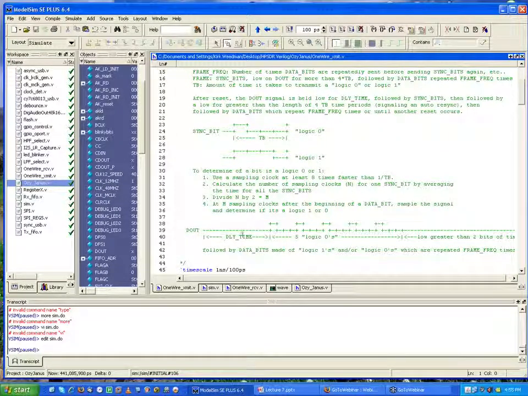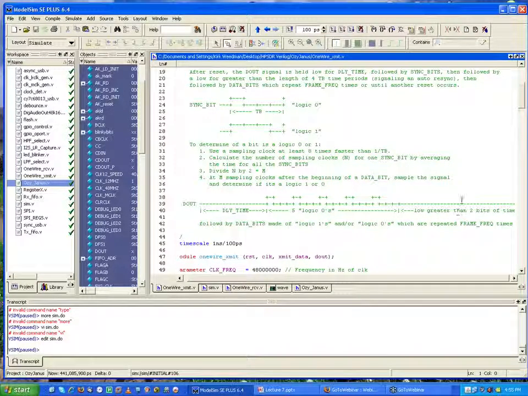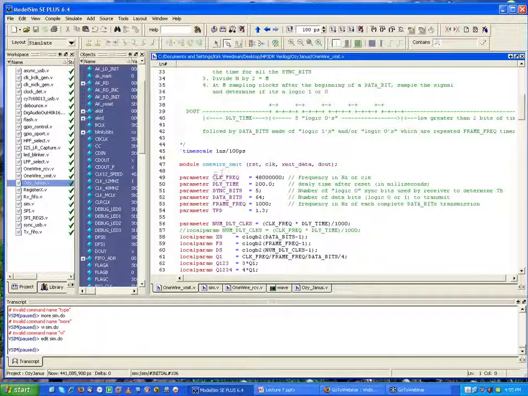So my format is, I delay some time after reset. I send 5 logic zeros for sync bits, and then I send a low on the signal for greater than 2 of these time periods. And then after I send that low, I send my actual data bits, and the data bits will either be logic 0 or logic 1. And those are sent out for, let's go down here, I tell it how many.